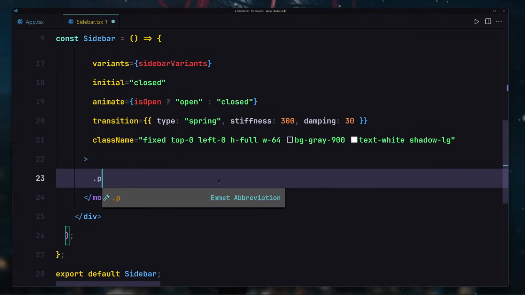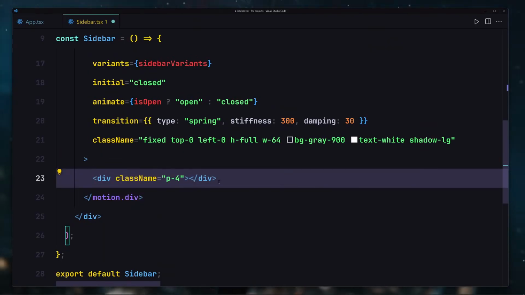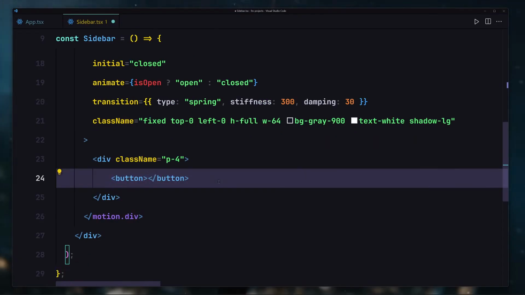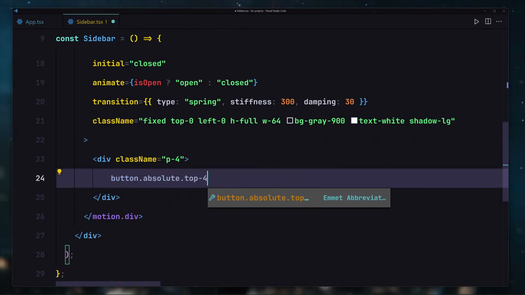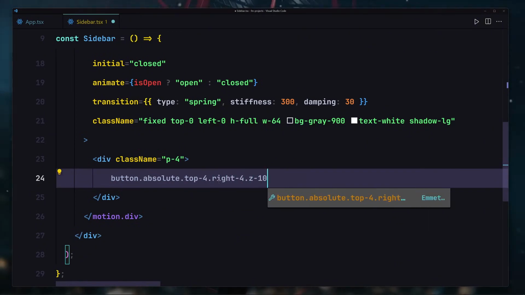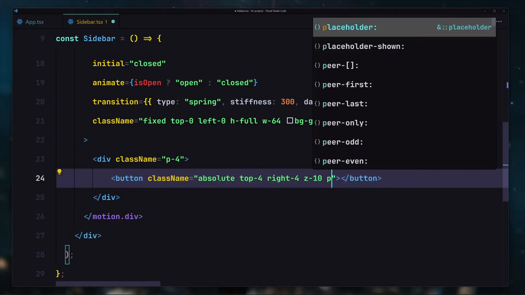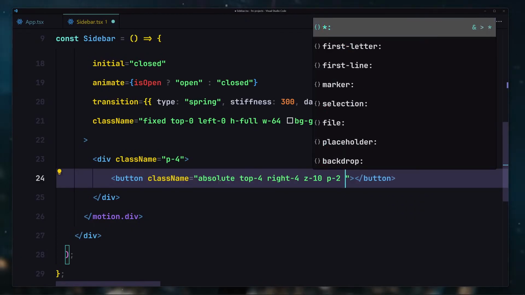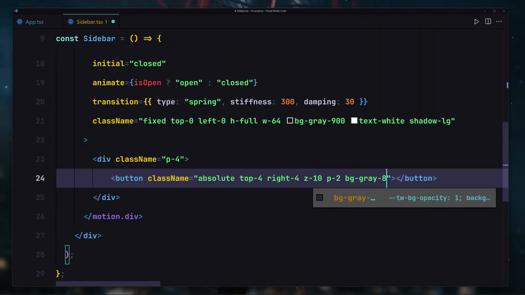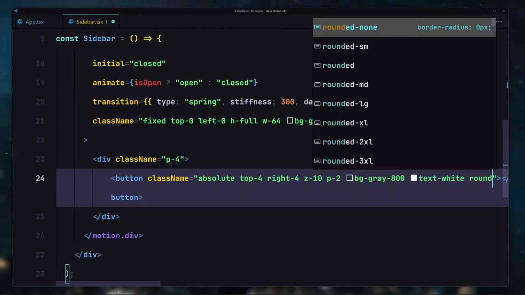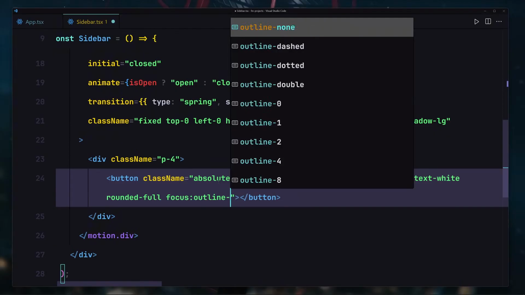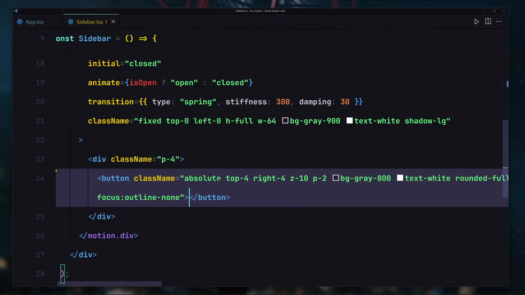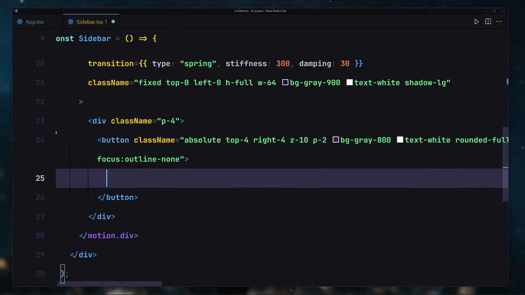So I'll use padding all around set to 4, and inside there we have to define our button, and this button will also have a few classes like absolute. Also the top will be set to 4, right will be set to 4, and z-index will be 10. So now let me just hit tab. We also have to specify padding all around to 2 and background gray of 800, text white and rounded full, and on the focus state we want to change the outline to none, and you know what, we have to render the icon.